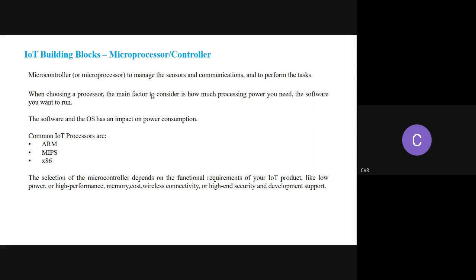In addition to that, you also need to see the power consumption of the processor, the memory interfacing part of it, and what other types of interfaces the processor supports, etc. You also need to consider the development tools and other things. ARM, MIPS, and x86 are some of the processors commonly used in IoT.